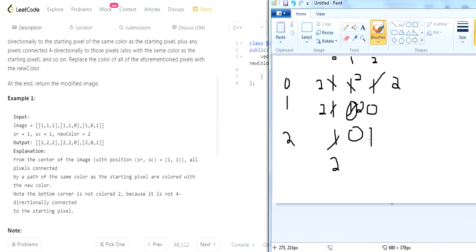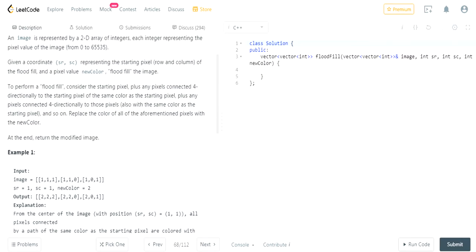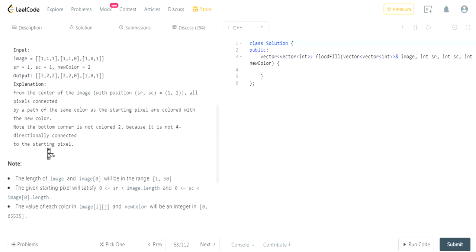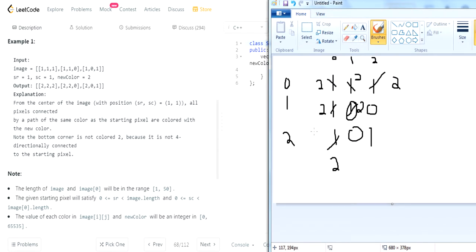Okay, so they're saying that, what does that mean by that? Why did this bottom not become 2? Oh wait, okay, I gotta go back and read this again. Consider starting and connecting four directionally to the starting pixel the same, plus any four directionally to those. What does that mean? I'm guessing that means they have to be surrounded four directionally. So here from the middle, this was surrounded by 4, 1 2 3 4, so that's why these became 2. This is surrounded by 4, 1 2 3 4, and that's why these became 2. So that's what they mean by four directionally. That's what I think. Okay, so that's basically the gist of the algorithm of the problem.